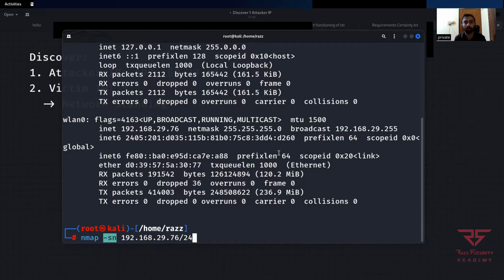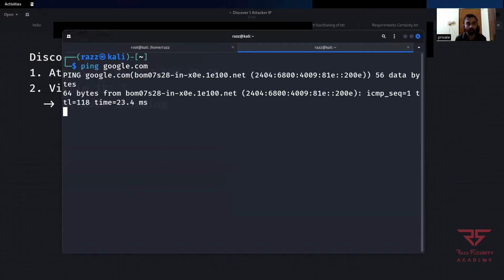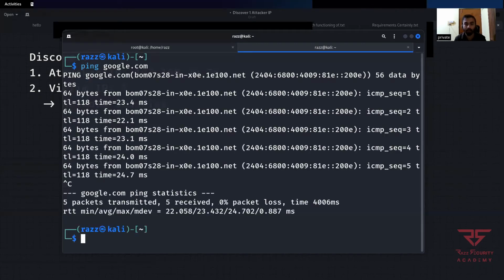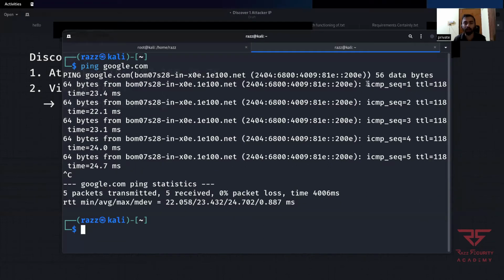Ping is used for sending a request, and once the response comes back, that makes it clear that the system is active, like ping google.com. So google.com is active. Same thing I'll do here now. Ping google.com. A request is going out and we are getting the response, making it clear that google.com is active.